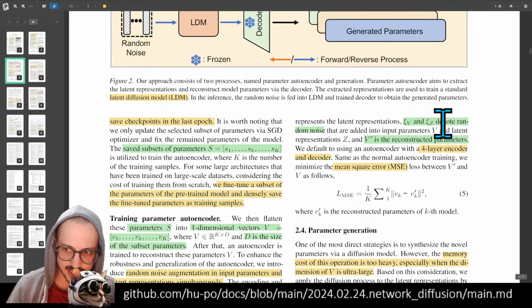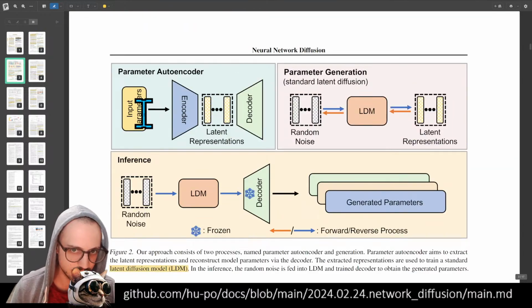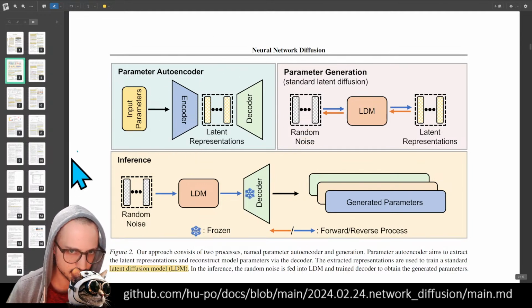So EV and EZ denote random noise that are added into the input parameters V and latent representation Z. So they're adding a little bit of noise here and they're adding a little bit of noise here, right? It's kind of like a form of augmentation. You have such a small data set that training an encoder and a decoder on a very small data set is not a good idea.